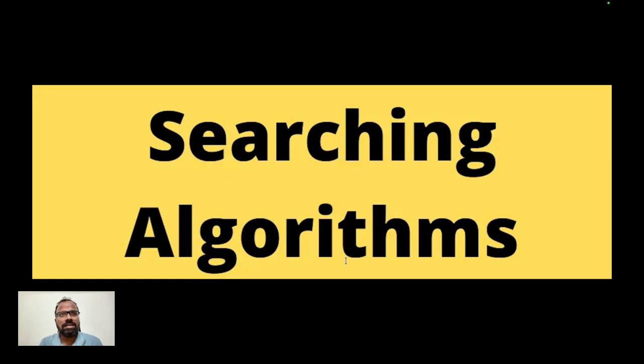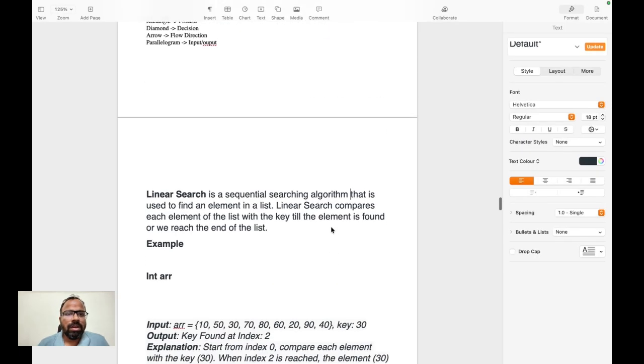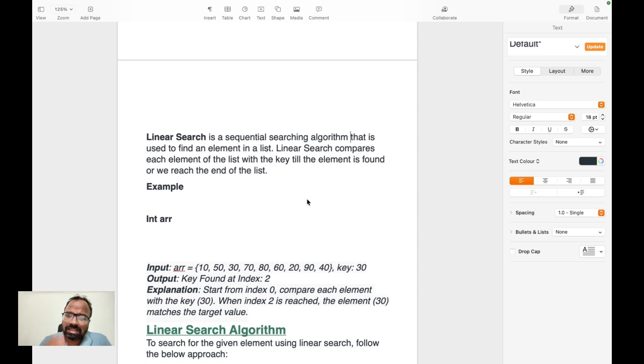Okay, so what are those? We'll check in just a couple of minutes. First of all, we'll try to understand what searching is. There are two types of searching algorithms. One is linear search and the other one is binary search. Okay, so what is linear search? Linear search is a sequential searching algorithm that is used to find an element in a list.